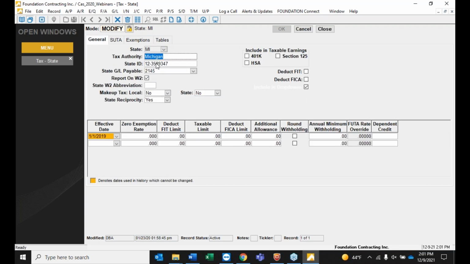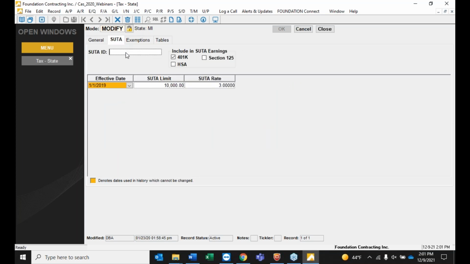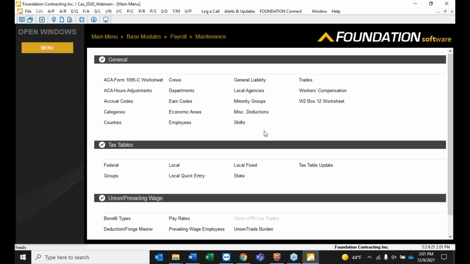And again, you have state ID number on the general tab and a place for a SUTA ID number on the SUTA tab in the event that those are different or that you need them to appear on those different reports. You want to make sure they're here. And then we also have some place for this.